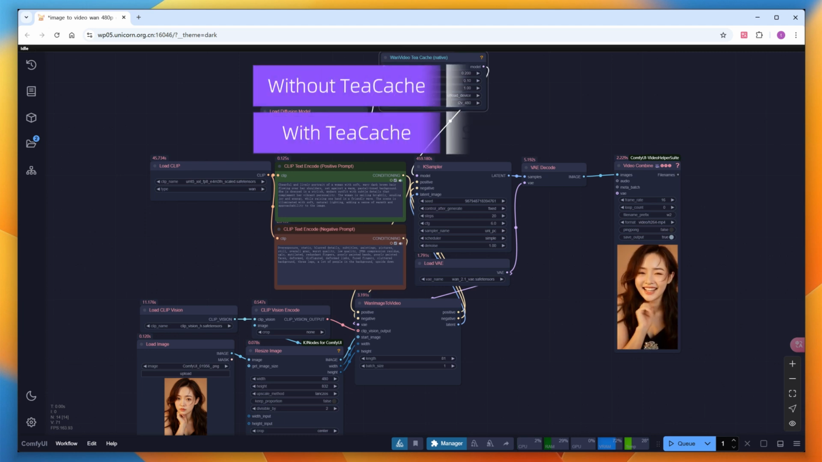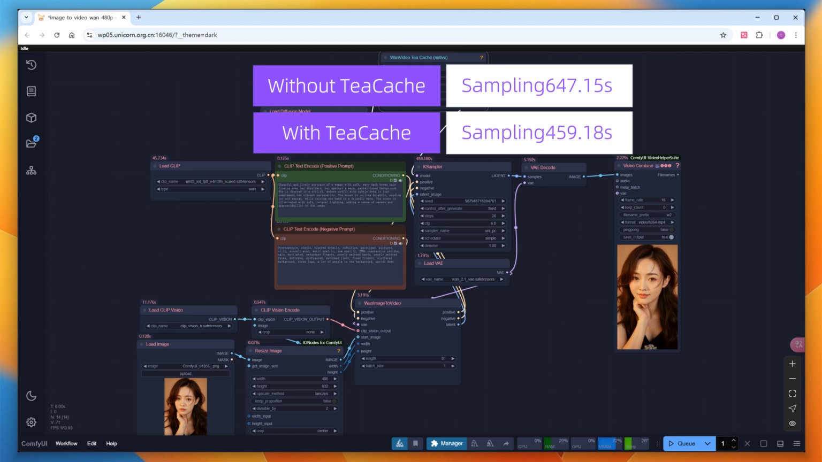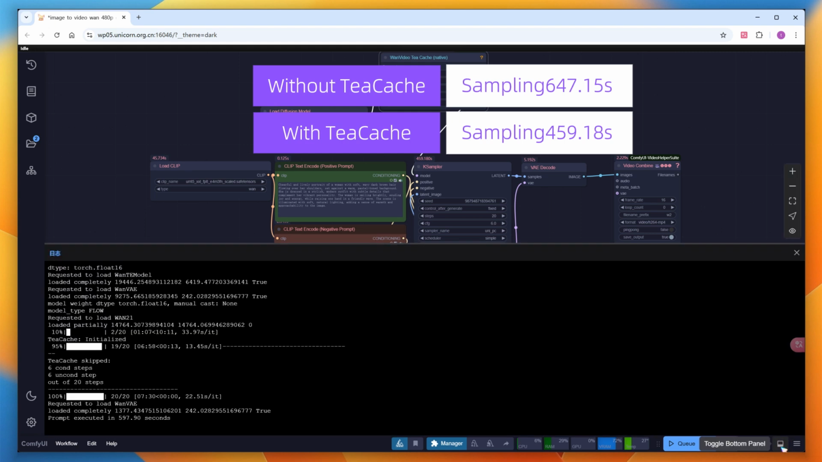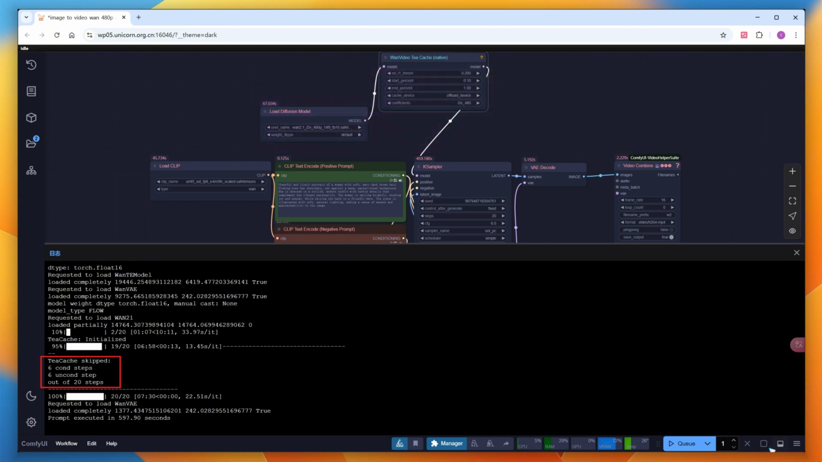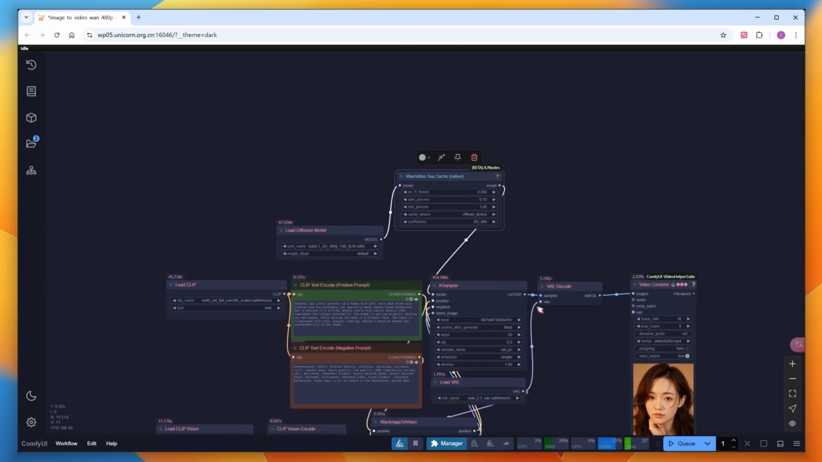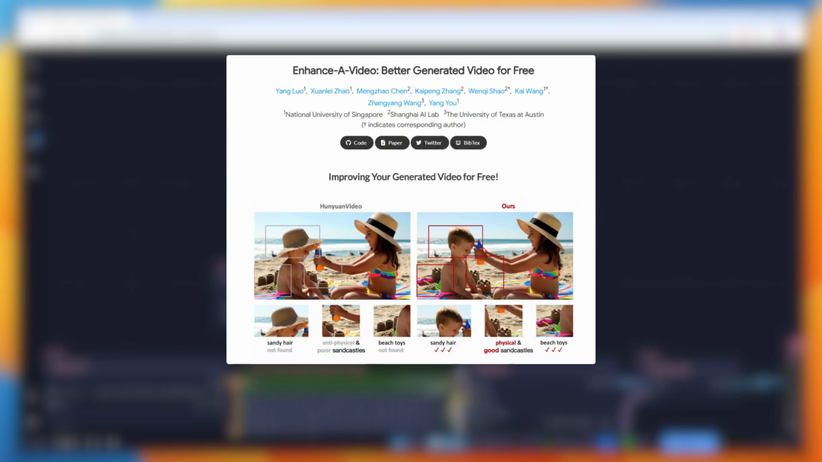Sampling, 459.18s, previously 647s, saving nearly 200 seconds. The logs indicate that Tcache skipped 6 out of 20 steps. Since the video quality remains nearly the same while the sampling speed improves significantly, I will enable Tcache by default from now on. Enhance a Video is a video enhancement solution that incurs almost no additional computational cost.